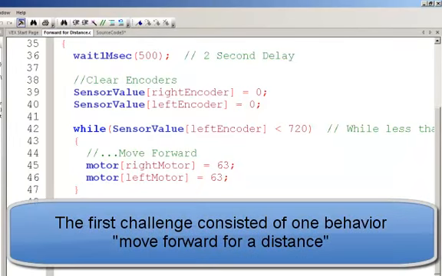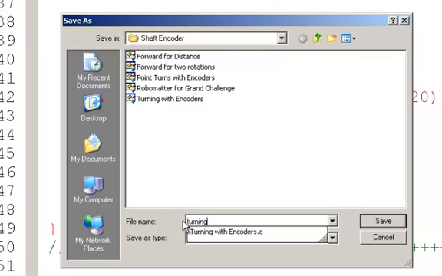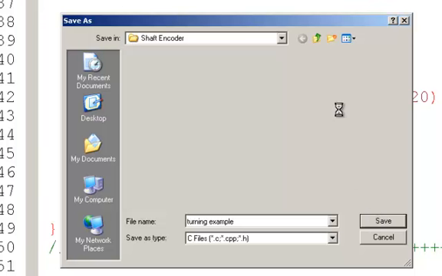So let's go back and let's actually modify a program that we already have. In our first challenge, what we needed to do was go forward until we hit the target. The next challenge requires us to string two behaviors together. We're going to have to turn right, and then we're going to have to go forward. I'm going to use the program we've been working with. I'm going to do File, Save As, and save this as a turning example. We'll hit Save.